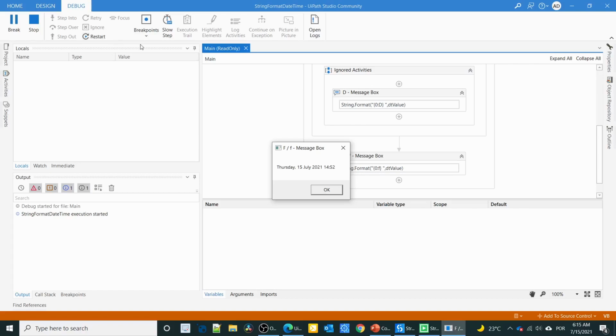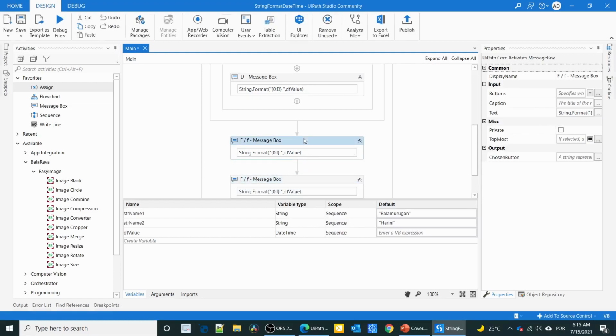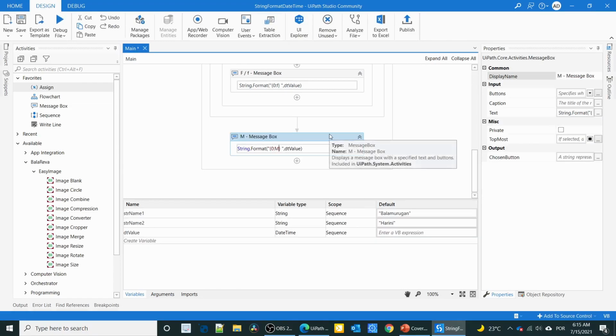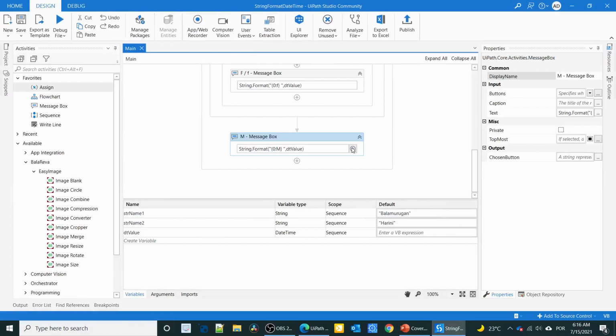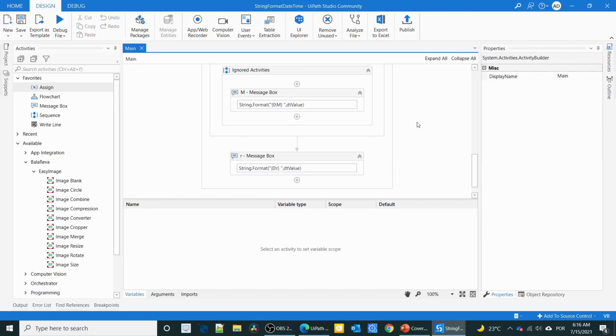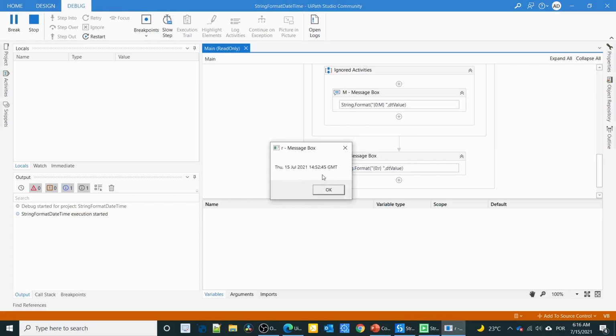And if you need only the month and day, you can use capital M. Here I am going to give capital M. It gives only month and date. And if you need the RFC1123 date and time format, you can use a lower r. Let me execute, and now you can see it with GMT. So it's Thursday, 15 July 2021, along with the date, time, seconds, and GMT.